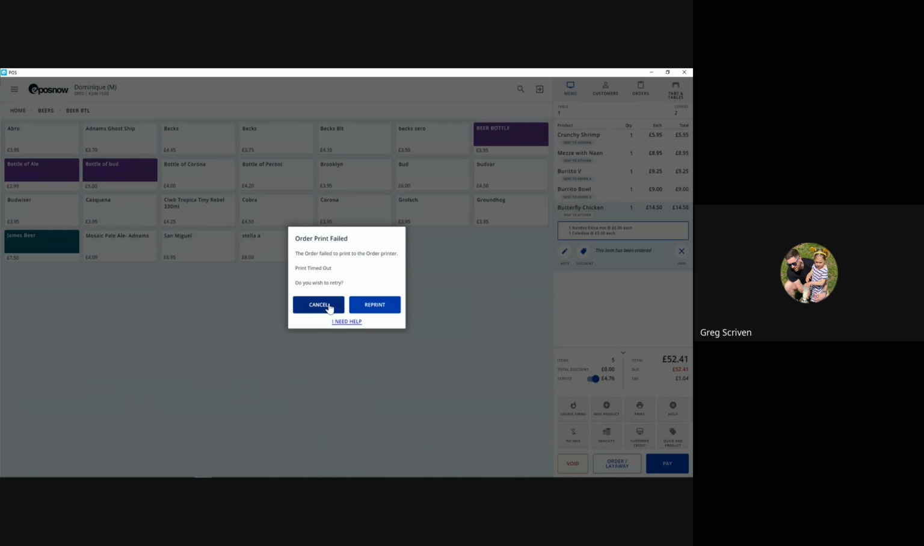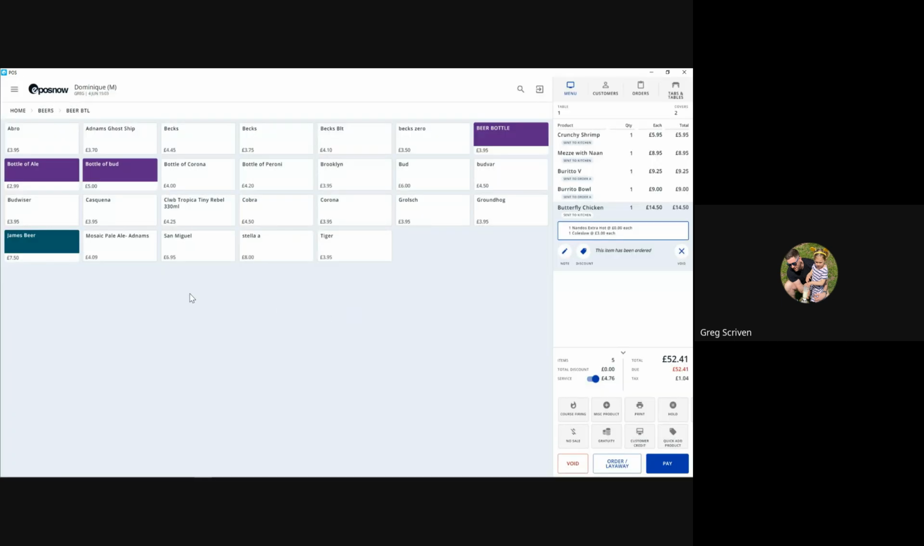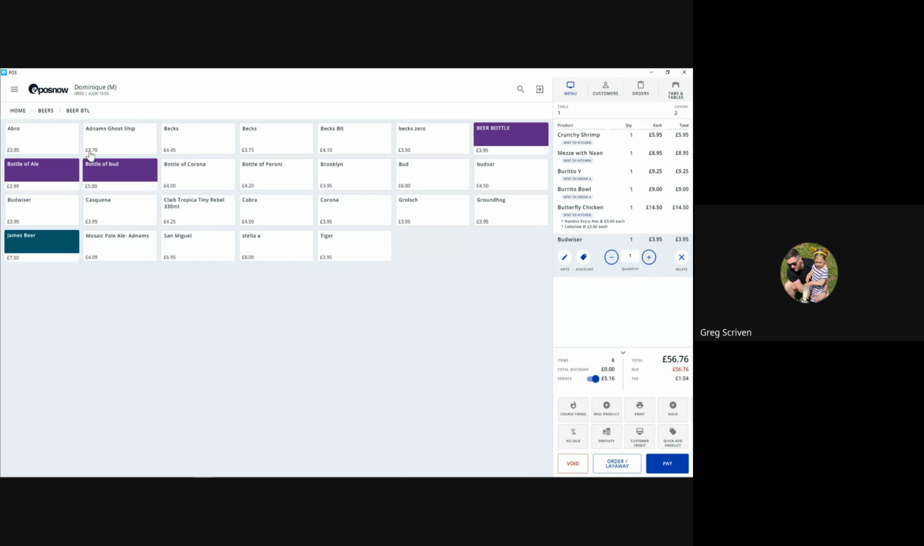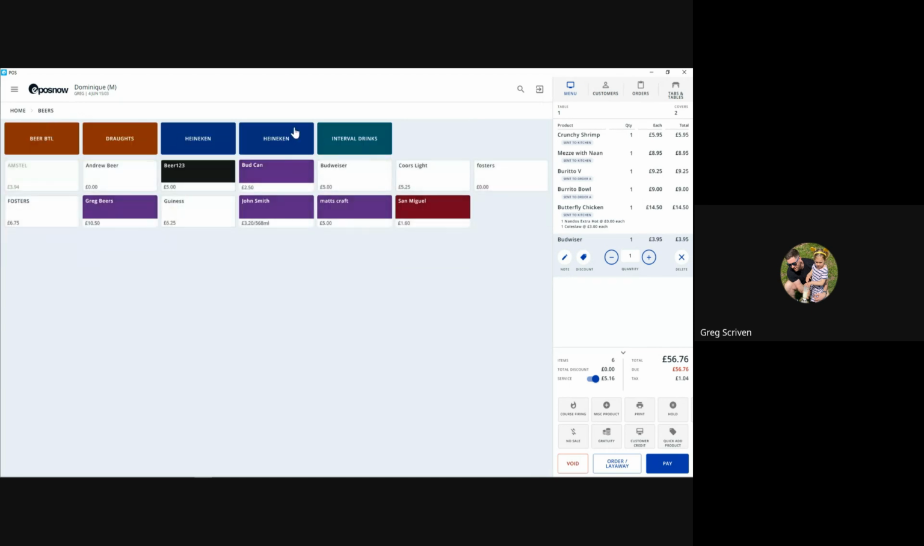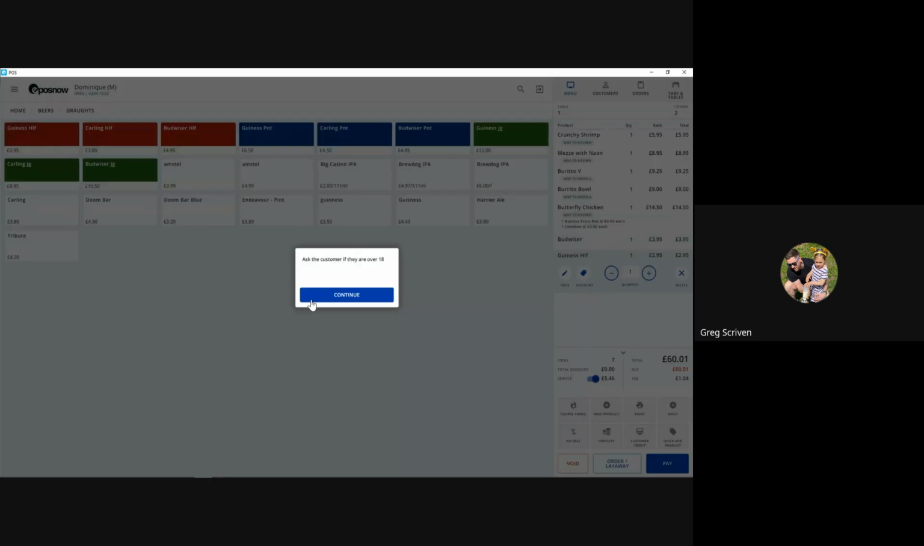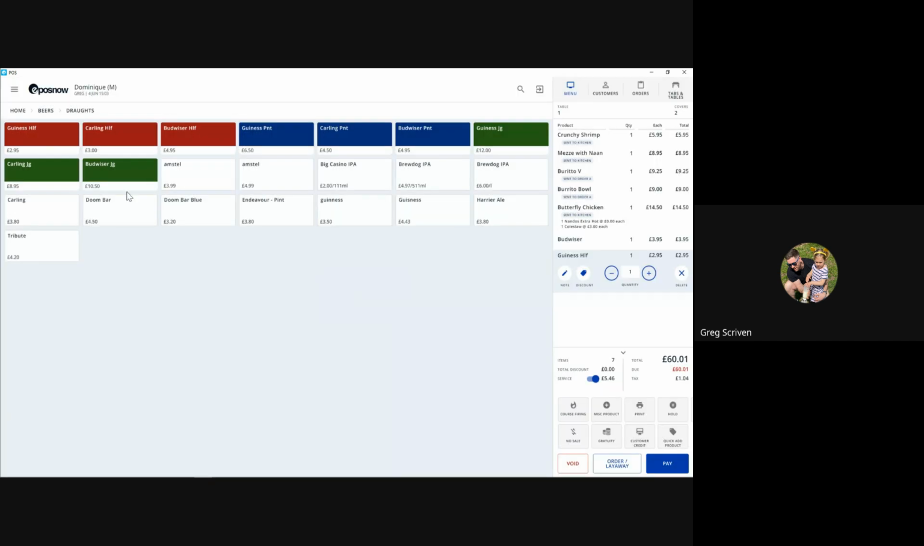Sorry, it's failed printing here for us because we haven't got a printer connected. So if we click a Budweiser again, there's a 3 for 2 on that option. So you can have that if you'd like it. Or we can go back to beers and let's say we want drafts. And again, here we can have halves, pints, jugs, again, depending on what's needed. Let's just go for a half a Guinness.